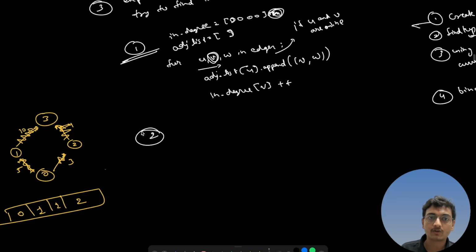Now I need to find the topological sorting, right? What will I do to find the topological sorting? First of all, I will define a queue, and I will add all the elements to the queue whose in degrees are 0. So let's quickly iterate over the indexes. For node in range, I have nodes from 0 to n, so from 0 to n minus 1.